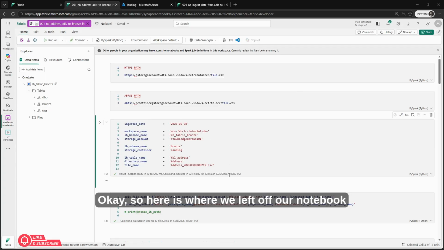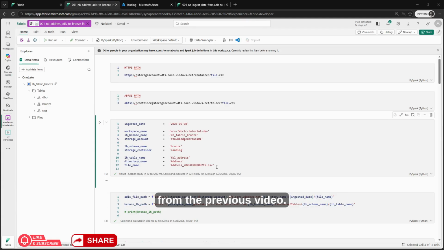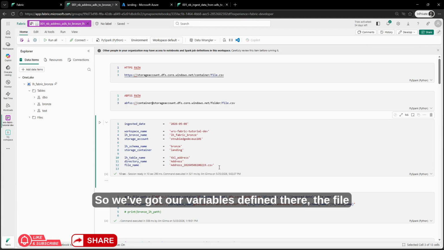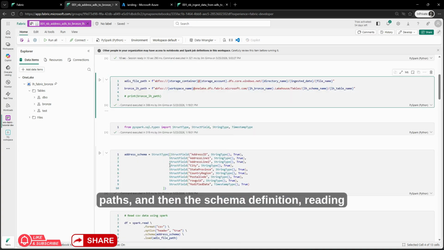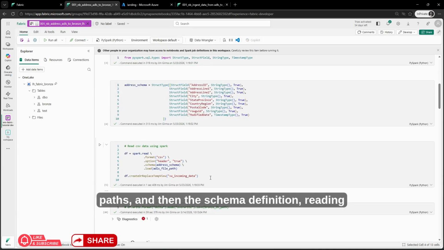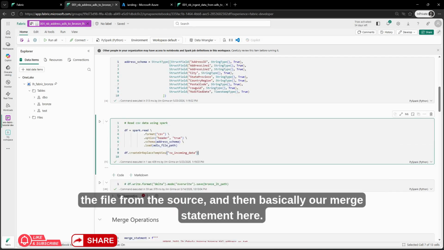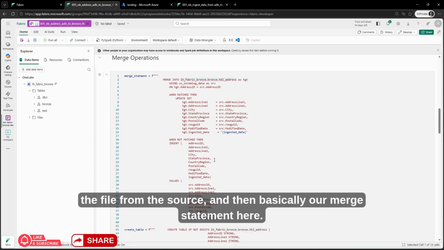Okay, so here is where we left off our notebook from the previous video. So we've got our variables defined there, the file paths, and then the schema definition, reading the file from the source, and then basically our merge statement here.